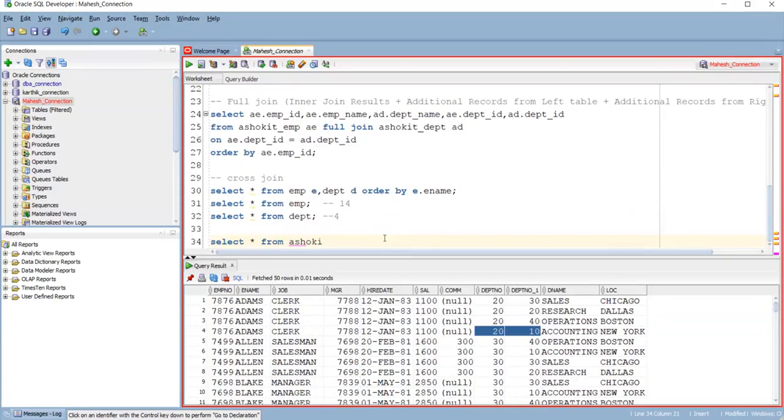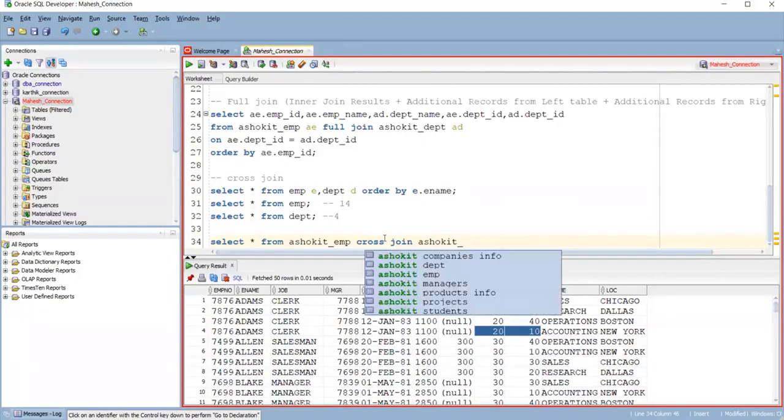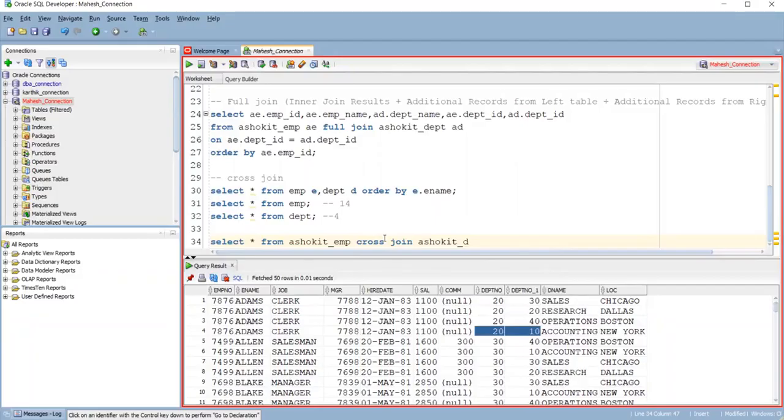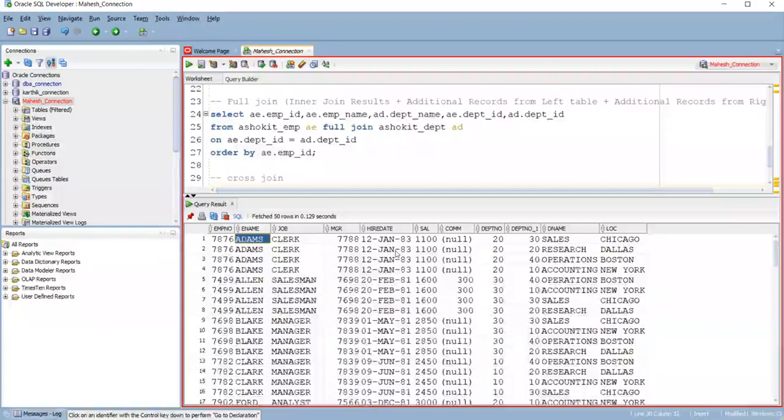Ashok IT underscore employee, cross join Ashok IT underscore department. So if you apply the cross join between these 2 tables as well, what are you going to get? 56 records only, sir. Observe carefully. So see, sir, how many records were fetched, sir? By default, SQL Developer will fetch 50 records, sir. Okay. If you scroll down here, you will get 56 records.